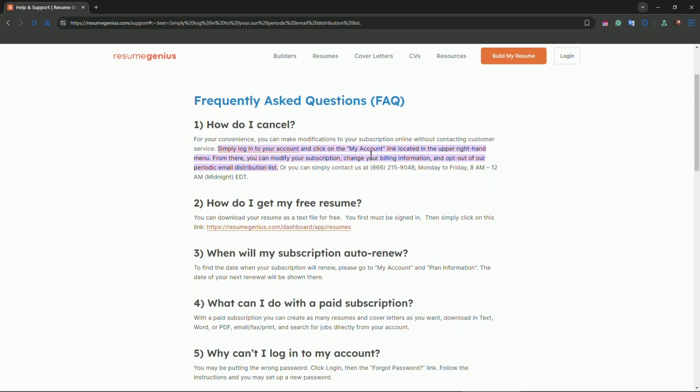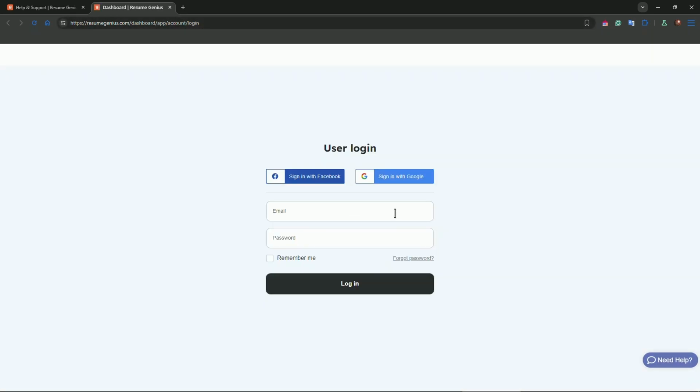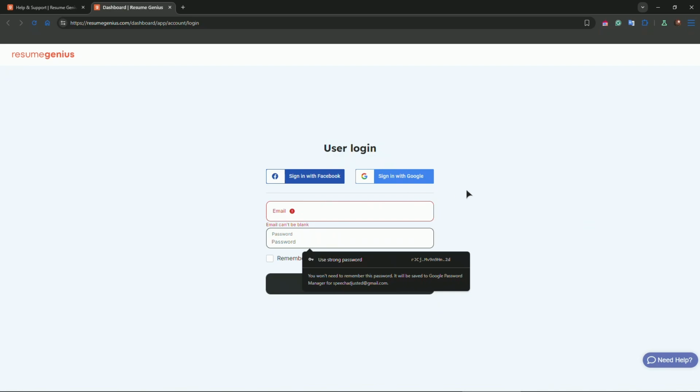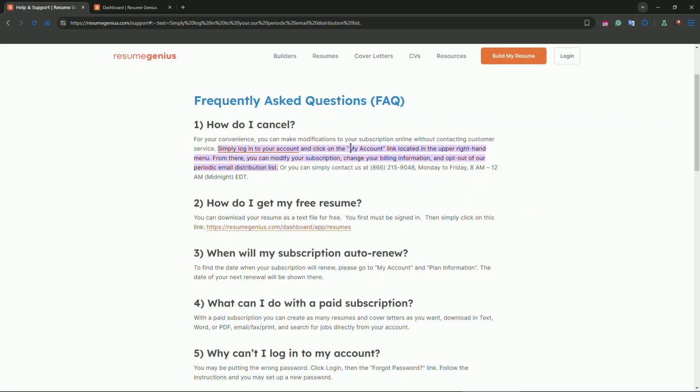So as you can see, the way they're writing here, simply log into your account. So you can click on this link right here. It will take you to the official website and into the login page. Let's wait a bit. So as you can see, email and password, just insert them. After that, my account, upper right hand menu, modify your subscription, change your billing information and opt out of your periodic email distribution list.